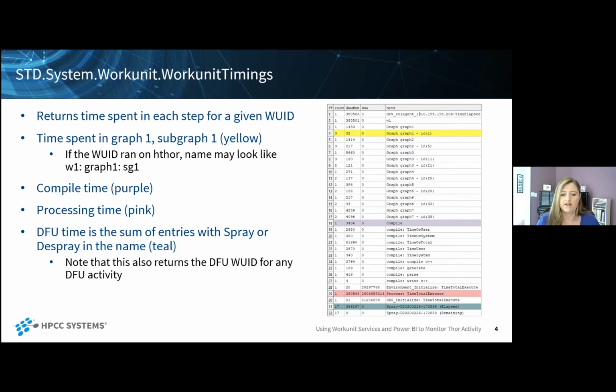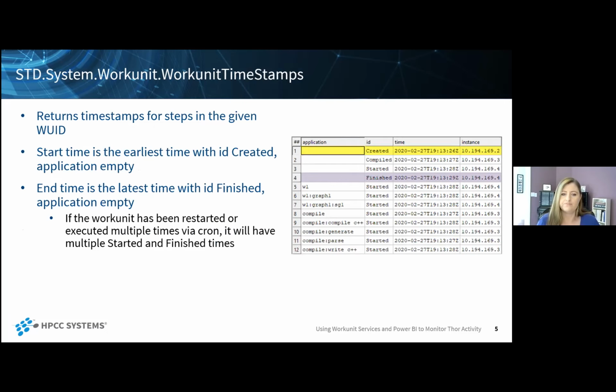The next one we're going to look at is the work unit timestamps. The work unit timestamps function returns timestamps for each of the steps in the given work unit. I use this to capture the start and end time. The start time will show up as an ID of created with an empty application value, which you can see here in yellow. And the end time will show up as an ID of finished and an empty application value, which you can see here in purple.